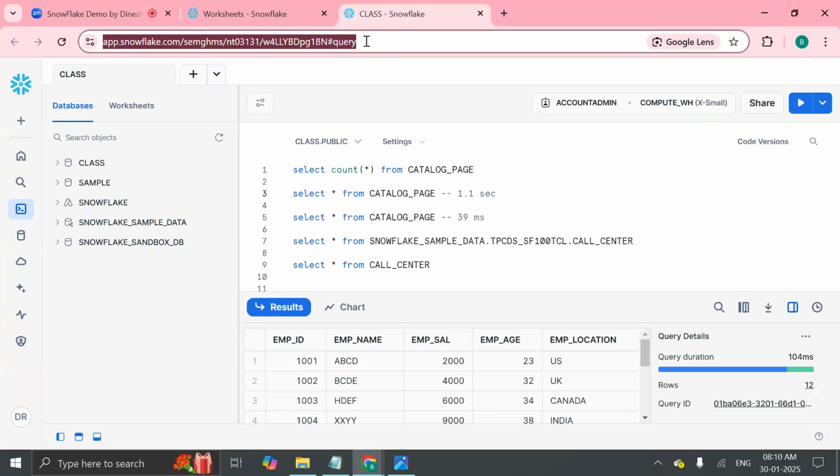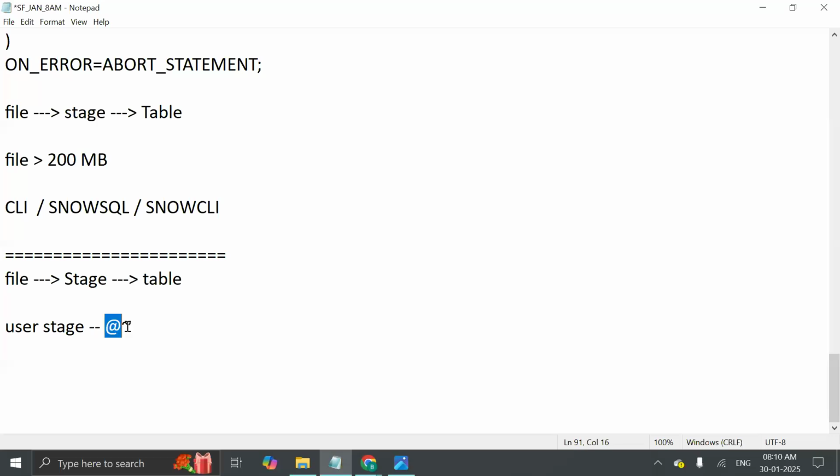This is your URL for your project login. Let's assume we are all developers. Every developer will have a separate username and password. When you log in, you will have a separate user stage, and I will have a separate user stage.